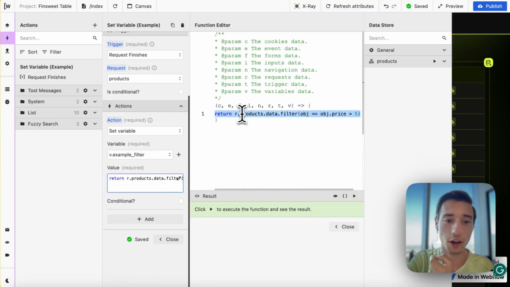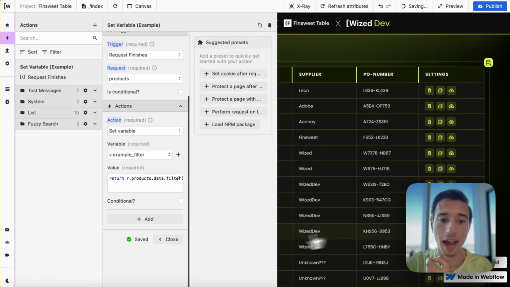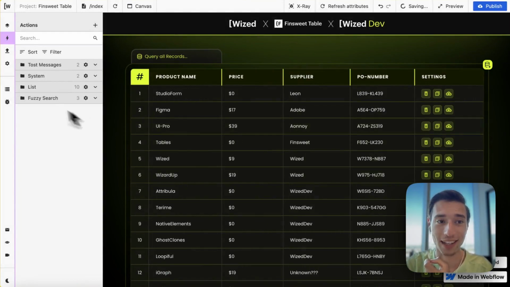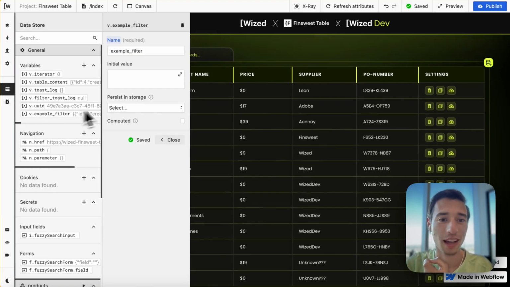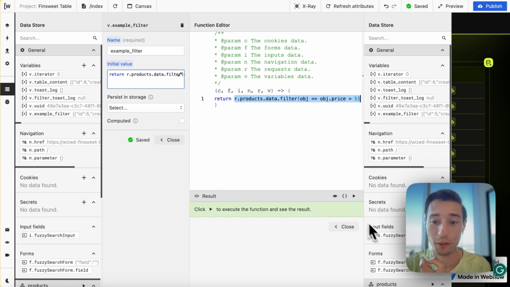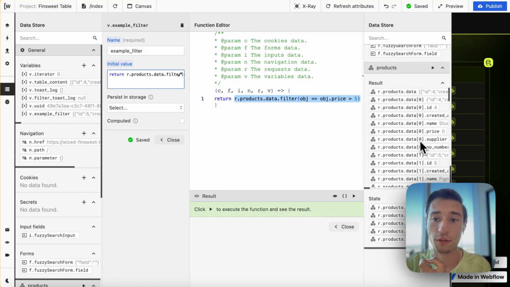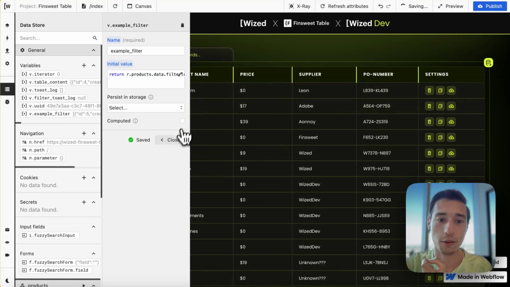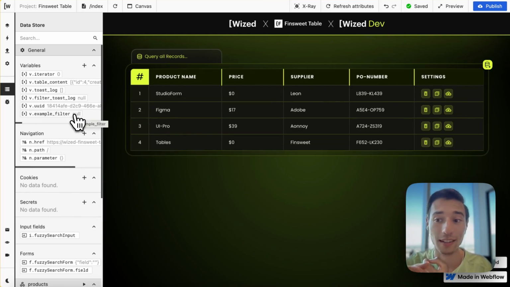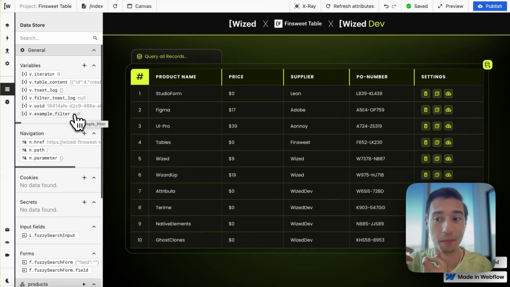So you're just going to copy the logic that you would do anyway in your action that will set the variable. You're going to delete your action, making sure that you don't delete anything else that you need, and you're just going to put that whole function, in this case a filter, to filter the product array that comes from our request, from our REST API with the product data. And right now, nothing really happens. It just stays null, because we haven't enabled the computed variables yet.